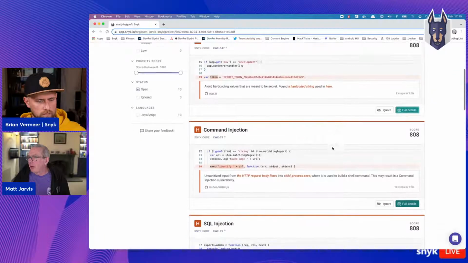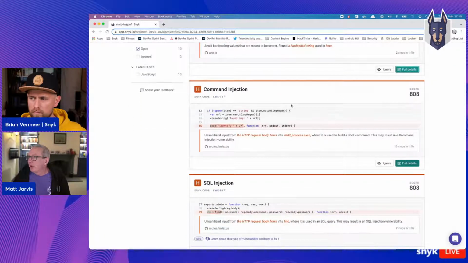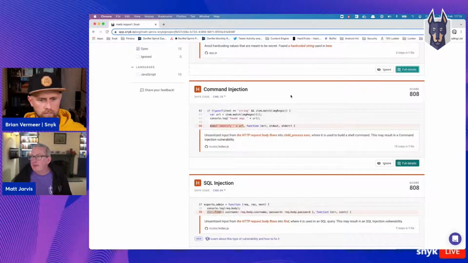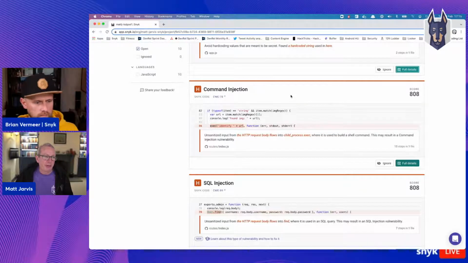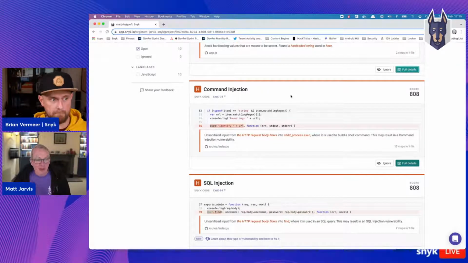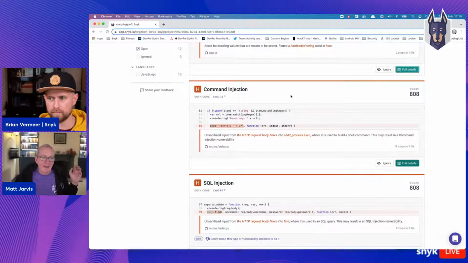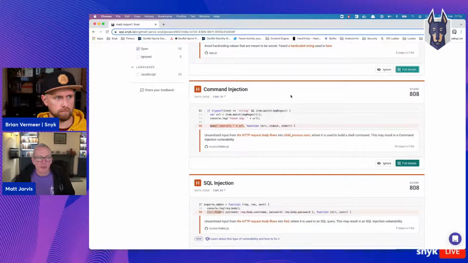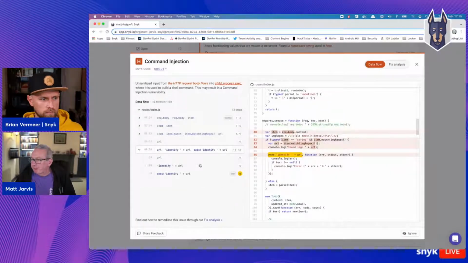But if we actually go and look at a particular code path, that might be more interesting, right? So let's have a look at this one. So this is a command injection. Unsanitized input from the HTTP request body flows into child process exec, where it's used to build a shell command. So this is a very common programming mistake, isn't it, Brian? Unsanitized input being passed somewhere, used without checking, and therefore you can cause all sorts of mayhem.